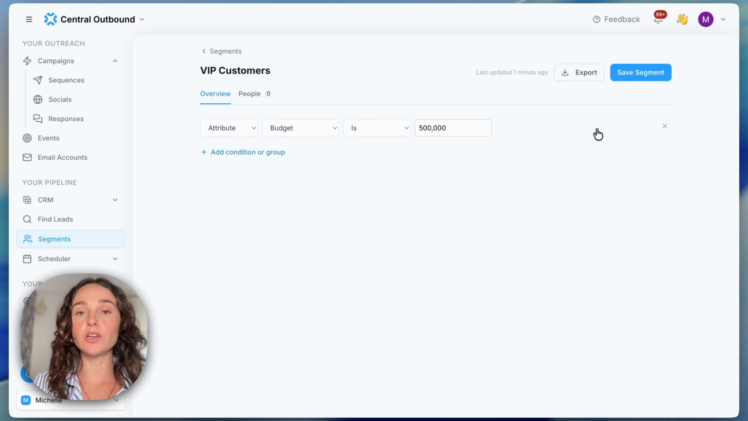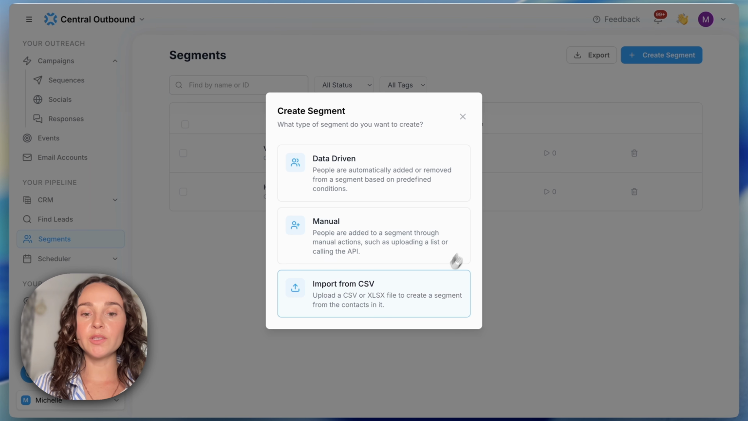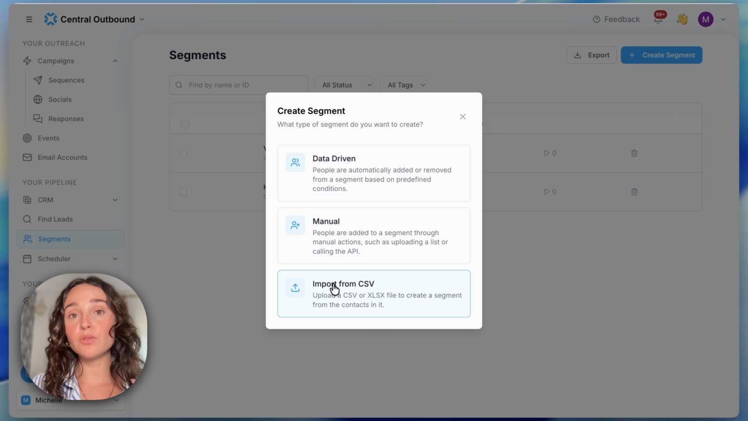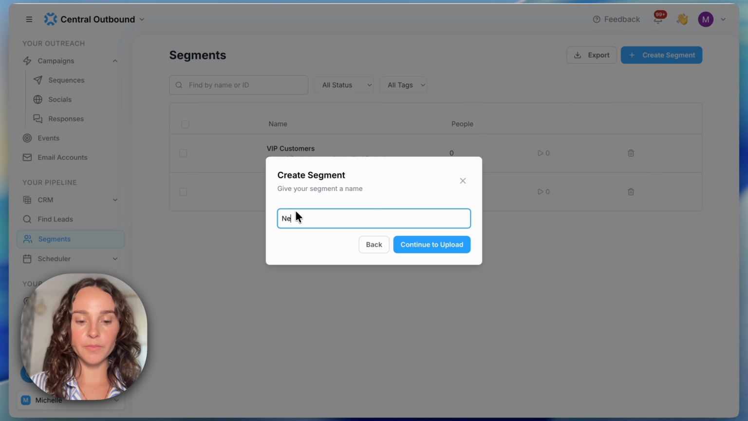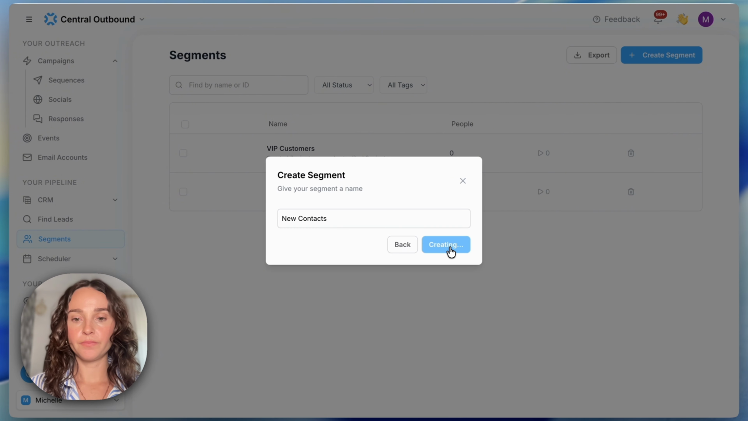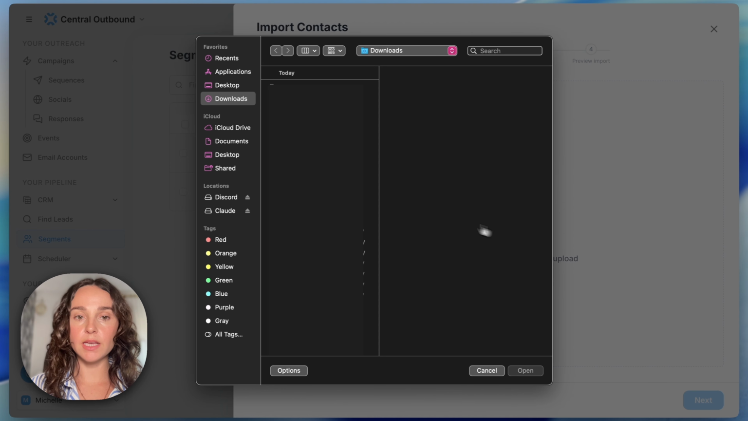And now we're going to take a look at the third and last option of segments. We're going to upload a CSV. A CSV upload segment allows you to import a list of contacts from an external source, like a HubSpot export or a PostHog report or a spreadsheet, and bring them straight into Central as a segment. This is great for bringing a specific batch of contacts that already exists outside of Central. So to create one, we're going to give it a quick name, new contacts, for example. And then simply upload the CSV file.